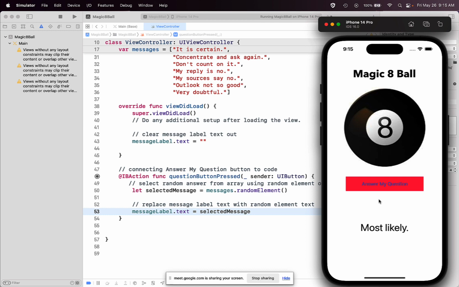Summer temps. All right, let's do one more question here. And again, we're focusing on yes or no questions. Will I have something good for lunch today? And I'll click my answer my question button. It is certain. All right, it must definitely know what's in my lunch bag for today. Awesome.